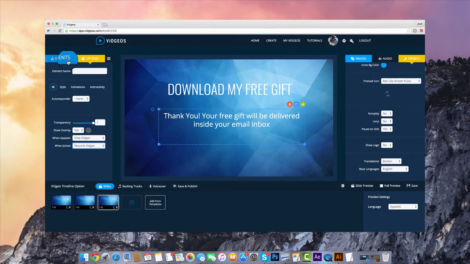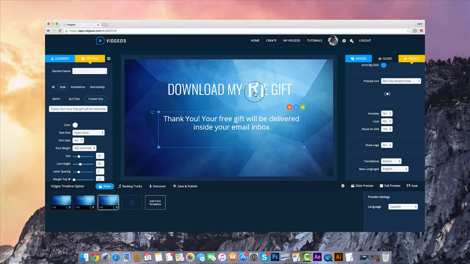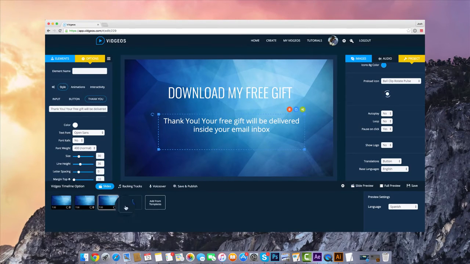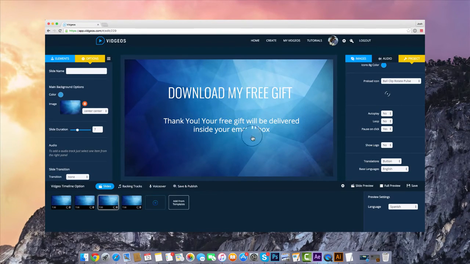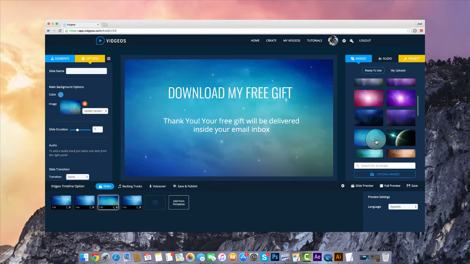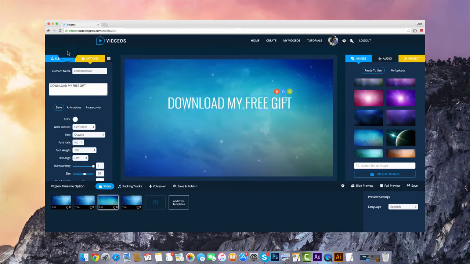So what I'm going to do now is just simply adjust this a little bit and add in a new slide by simply duplicating this. I can adjust the background image as well. Let's select that one over there, and I'm going to delete this element over here.